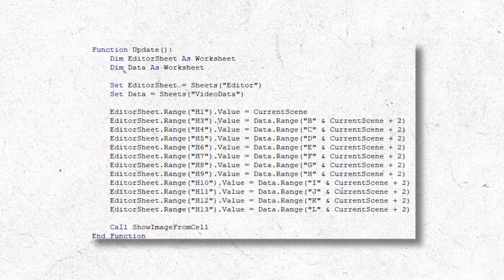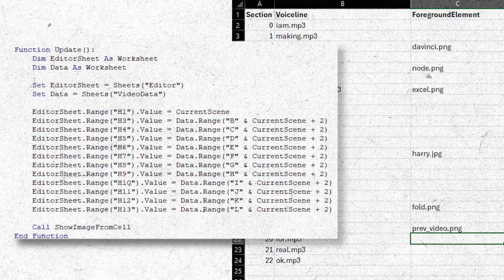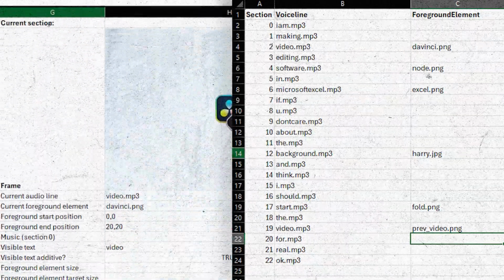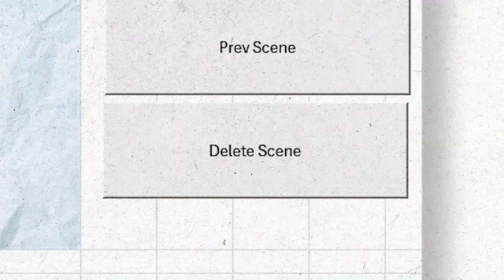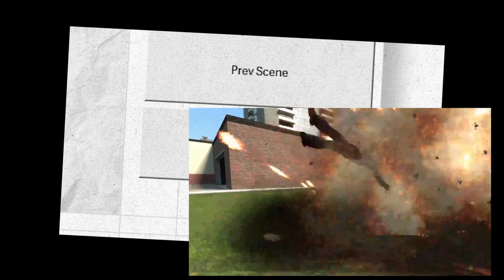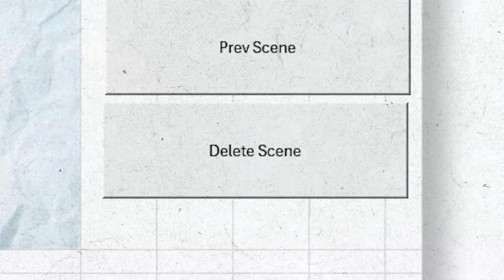That takes the data from the relevant row based on the current scene, if the scene exists, and transmutes it into the front end. Then when you change those settings, they get communicated to the new row. You can also delete scenes, except for scene 0, because then the system would break probably, and that just erases the current row and moves you back one scene.